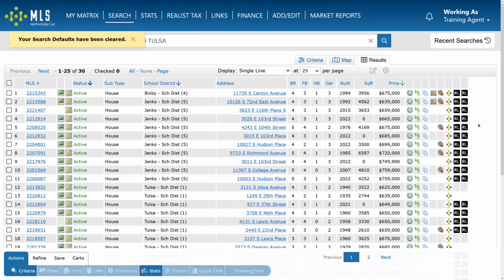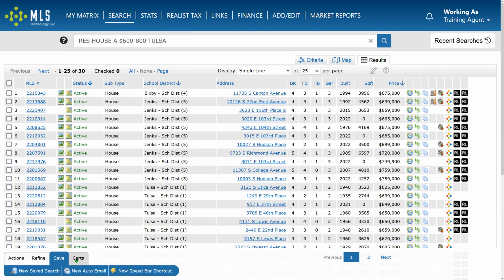Now, down at the very bottom of the screen, so beyond our sort functions, et cetera, there were the actions: refine, save, and carts. Now, we're not going to be discussing the refine or carts right now. We do have some options on our YouTube channel to learn about those. But under the actions, we've got an email, print, CMA, directions, export, quick CMA, and the showing time button, which are all grayed out right now.